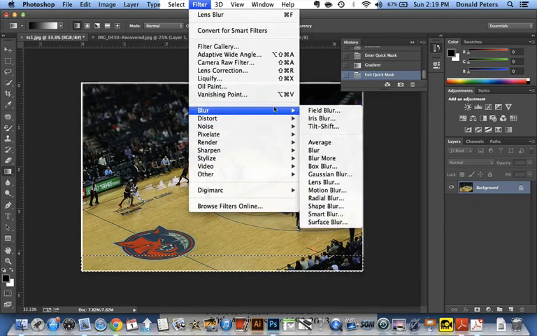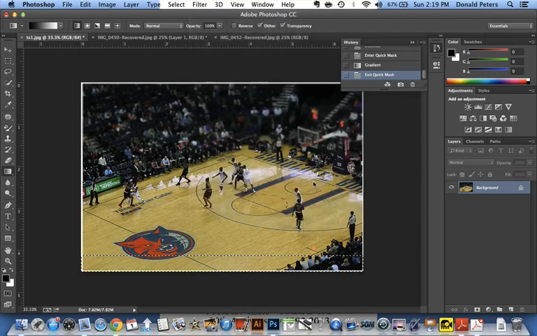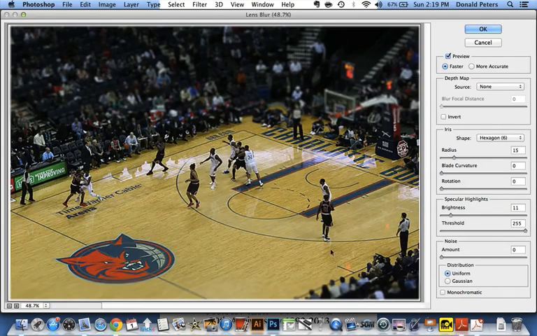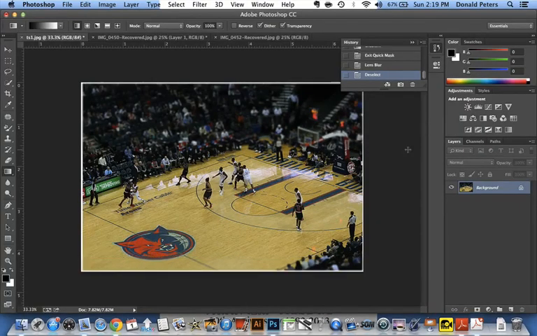Filter, Blur, Lens Blur. And this time I'm trying to make sure the feet of my players are still in focus, which they are, but it's hard to blur this area up here. So I've got the audience blurred, I've got the crowd down here blurred. Click OK. Alright, that's my first step.